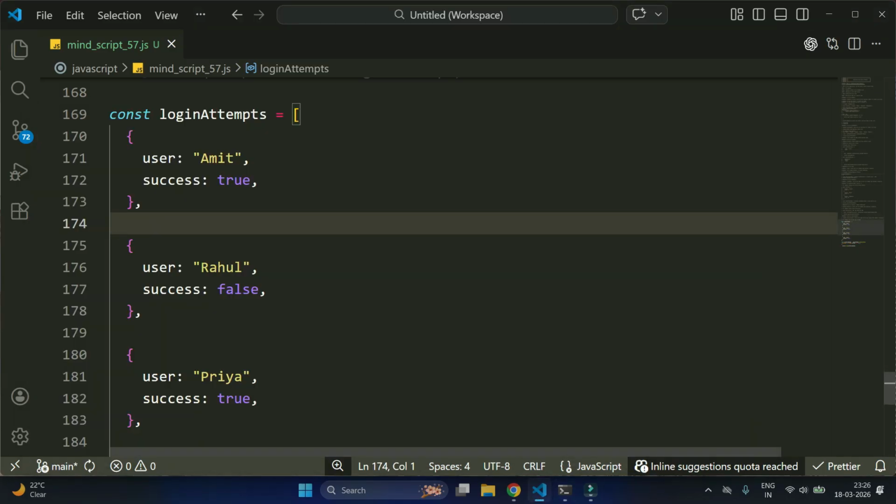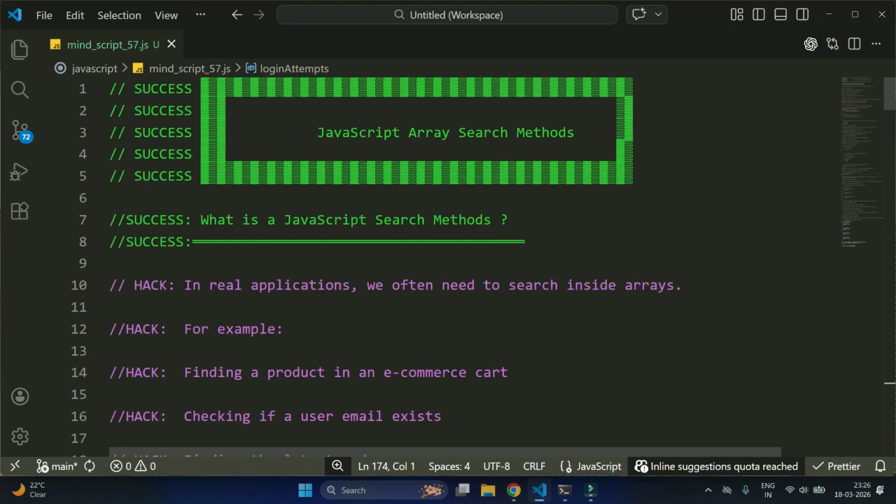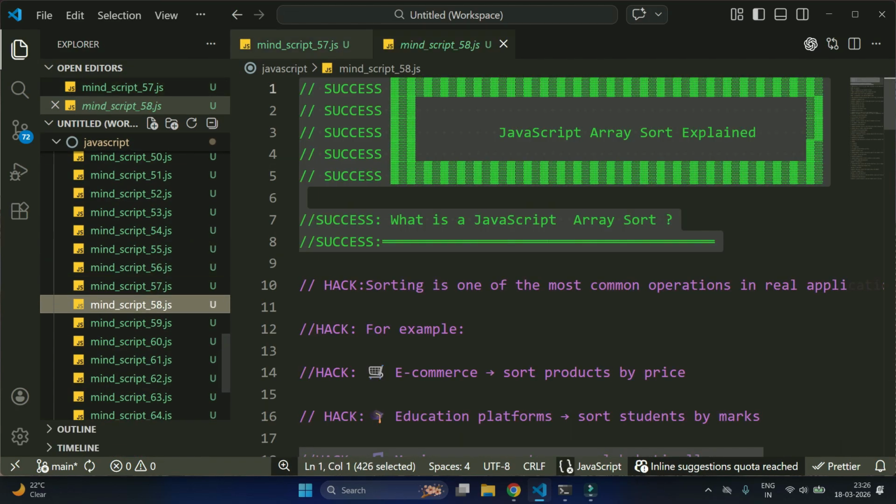I hope you got all the JavaScript array search methods. In the next lecture we are going to explain the array sort method.